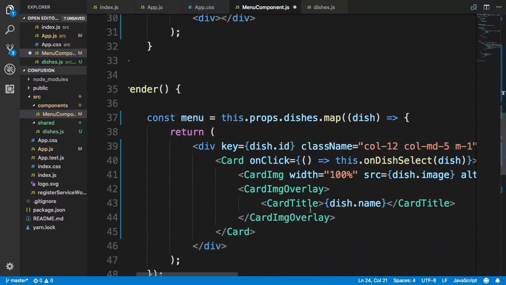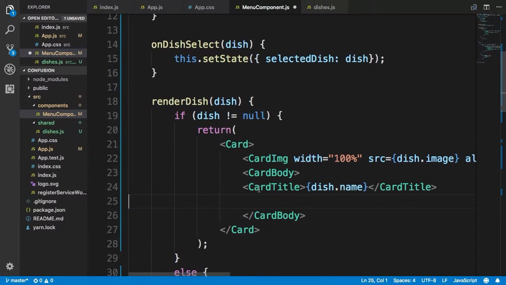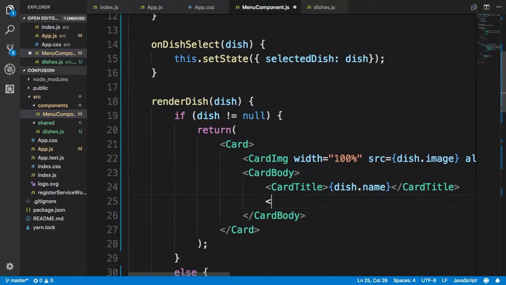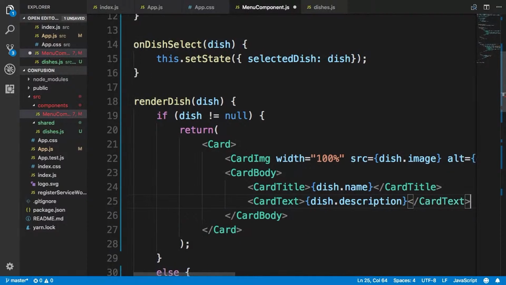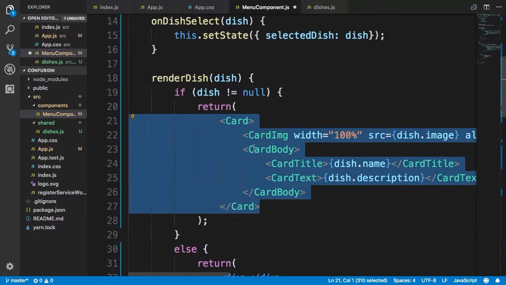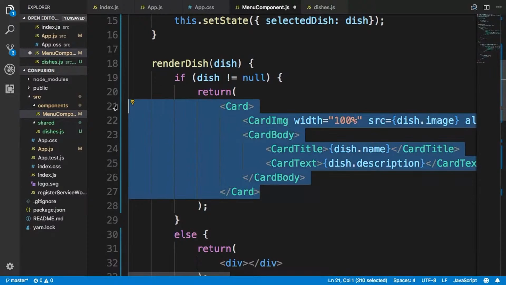And in the card body, I'm going to display the card title. So let me copy this card title from here. So in this card body, I'm going to display the card title. And also, I will display the card text as dish description. So this is how I construct the card for the selected dish when I render it on the screen there using the card. So now you see how the renderDish is returning the card there.